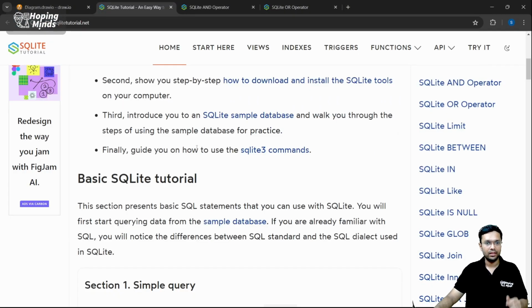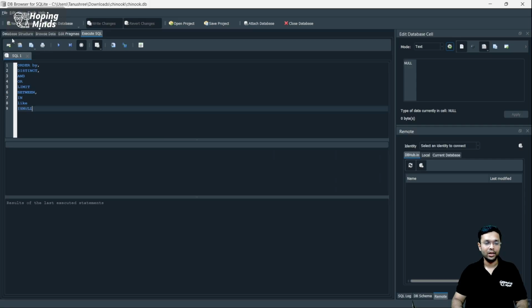what I have done is downloaded a sample database from the SQLite tutorial website. In fact, this website has a good amount of resources and I highly recommend you use these resources for your own practice. I use this often for my work as well as training purposes. Let's begin with the first keyword, ORDER BY.